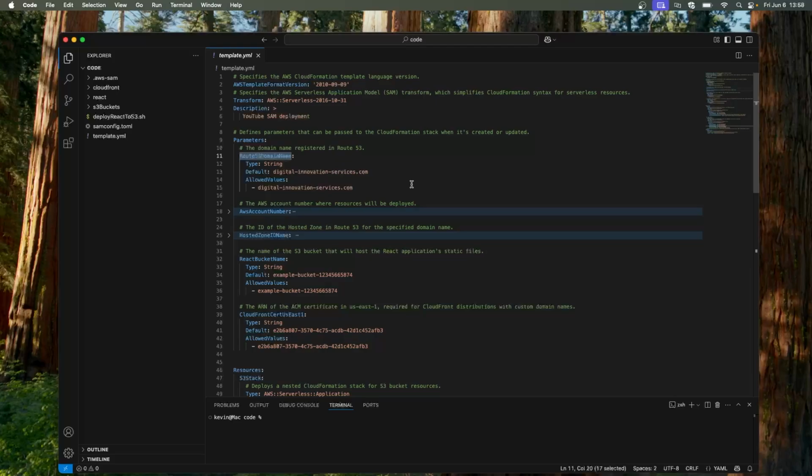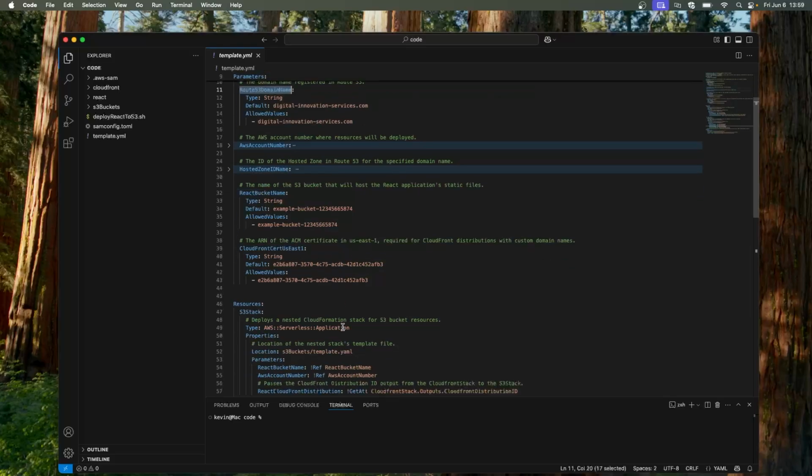So let's show you what that looks like. Here are all my parameters. This is going to be the domain name I want to use. Here's going to be my React bucket name, so this is what I actually want S3 to build for me. And here's going to be that CloudFront certificate that I just showed you that you needed to copy. This is where you put it.